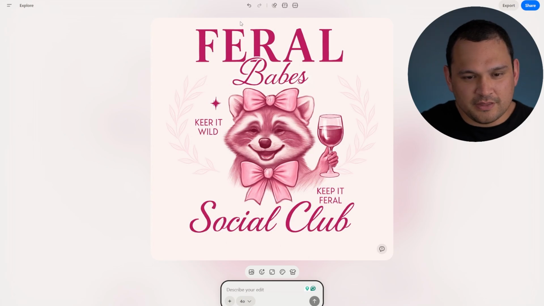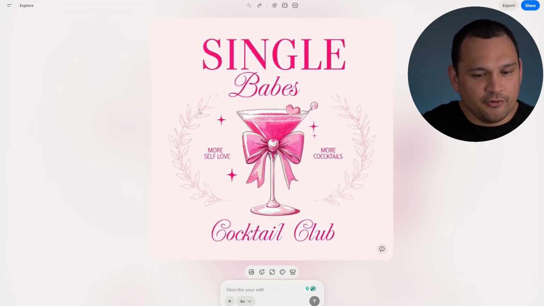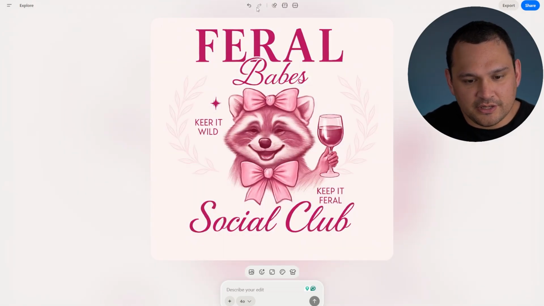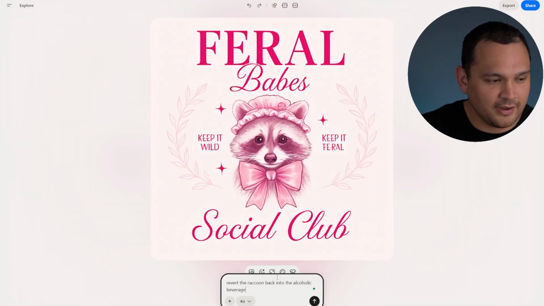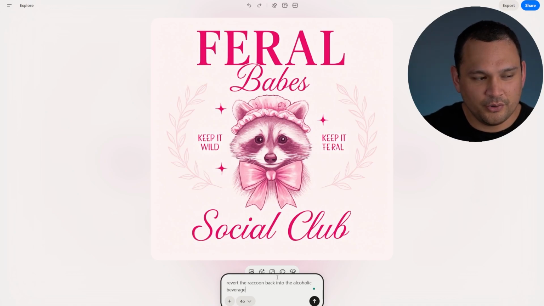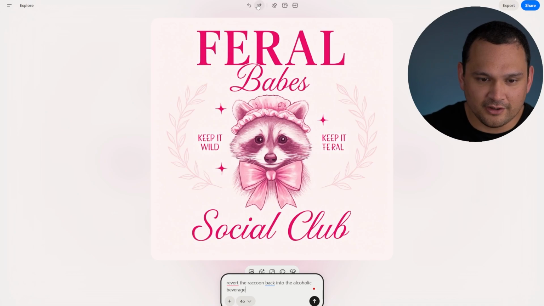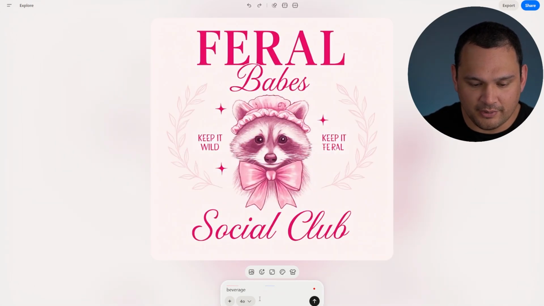Okay, so not the best. It's kind of like before, right? We're getting too deep into the changes and it's losing some of the original feel. Okay, so let's see if we can just put the main image back in because I am really not too satisfied with either of these raccoons.